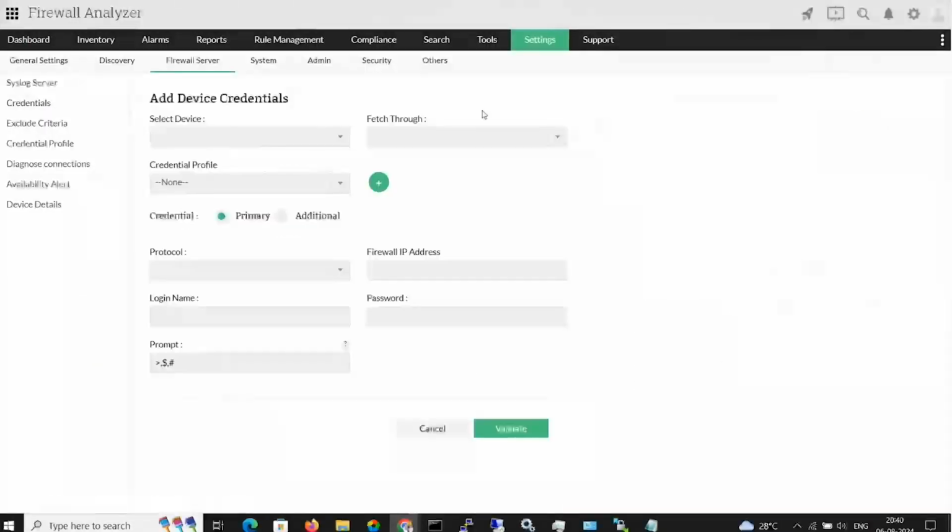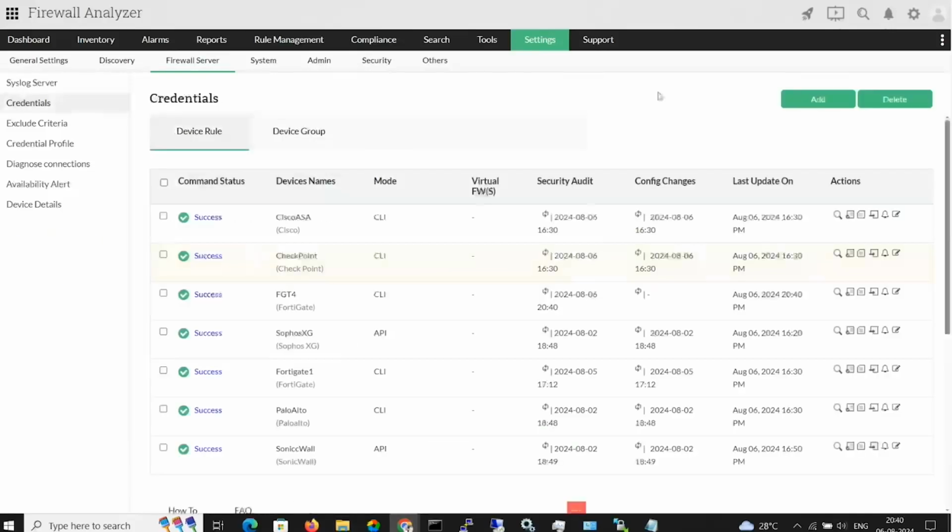Here, again, we click the Add button, select the device, and you can click through the fetch. And you can add the devices by importing the rules and configuration.